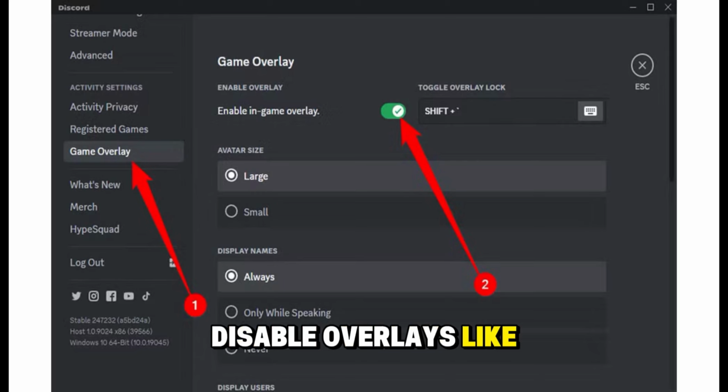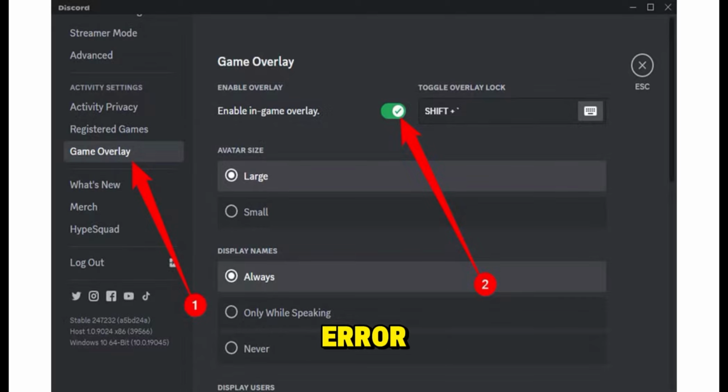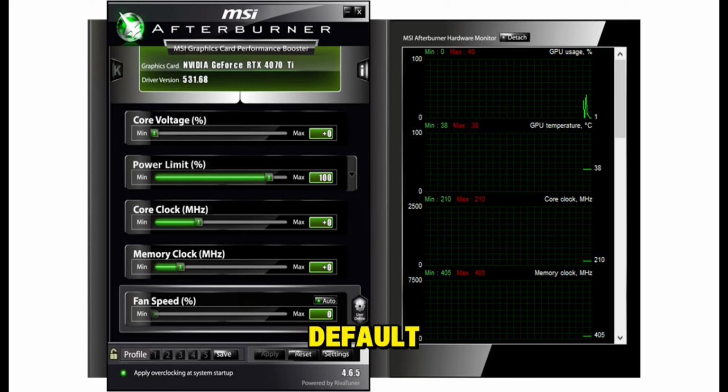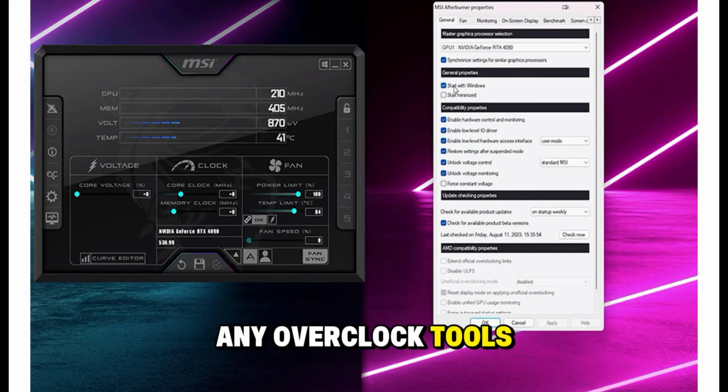Disable overlays like Discord, NVIDIA Overlay, or MSI Afterburner. These often cause low-level fatal error. Also, turn off overclocking. Reset GPU and CPU settings to default if you're using any overclock tools.